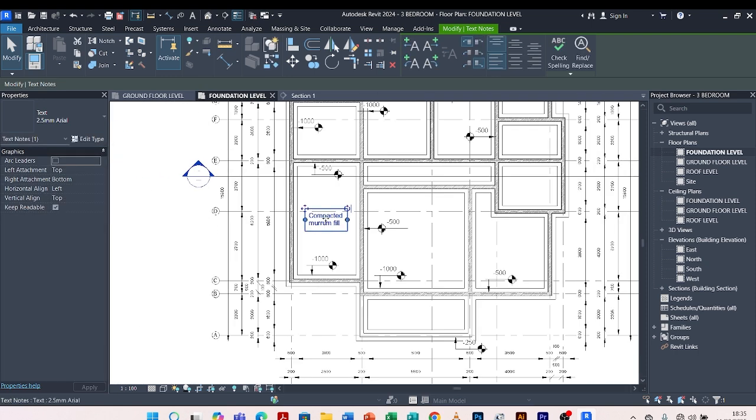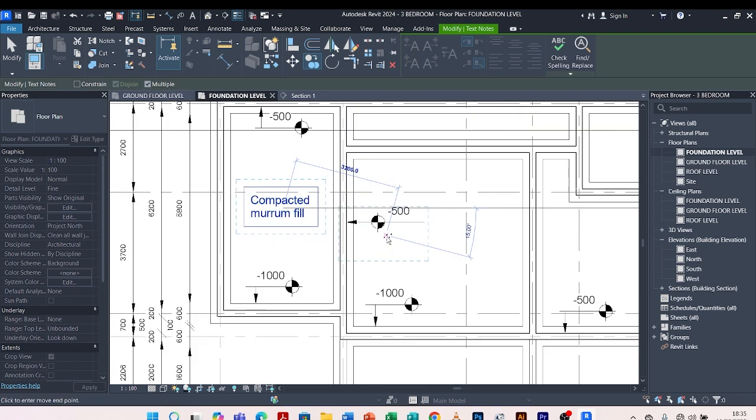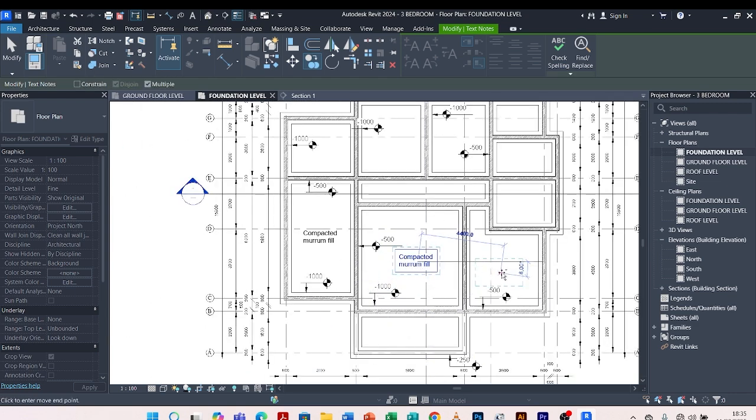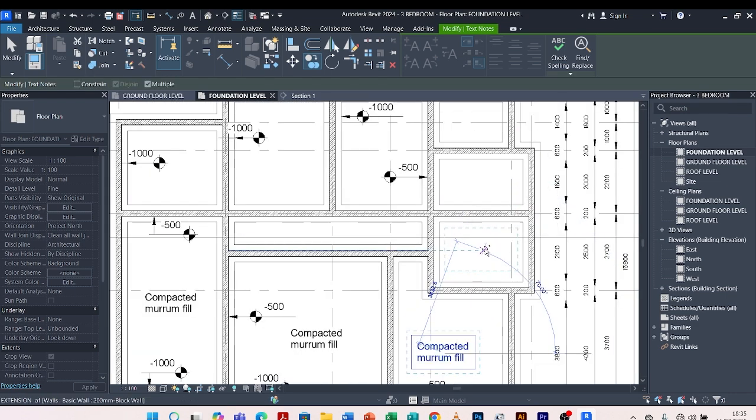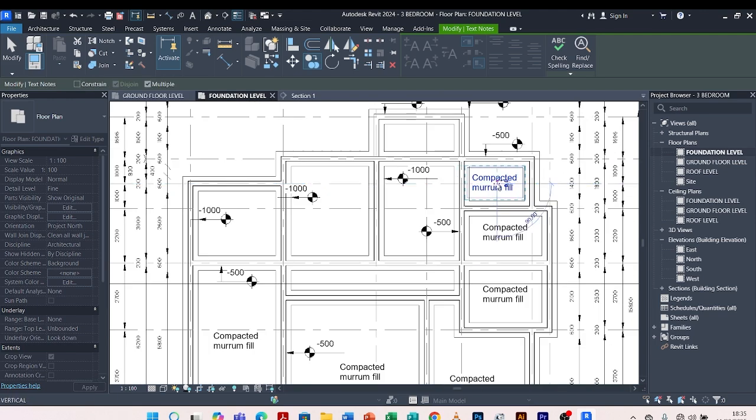And I can copy the same text to the spaces. I click on the text, then I come to the copy tool. I click on it, so I'm going to copy multiple. I make sure the multiple box is ticked. So I'll copy it in this space. In this space, we're having all our spaces well compacted with marram.